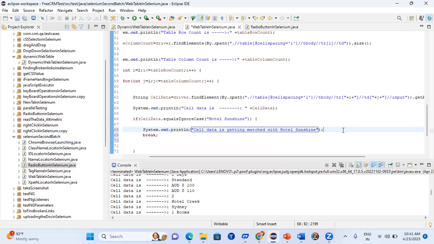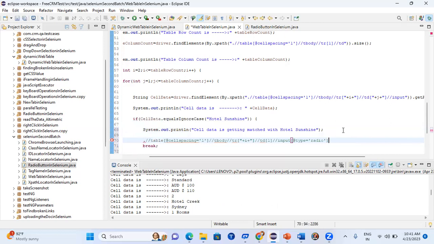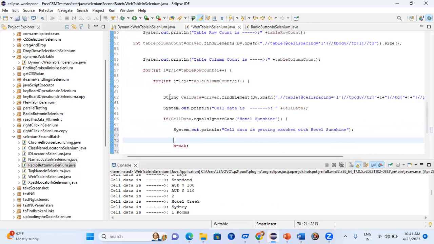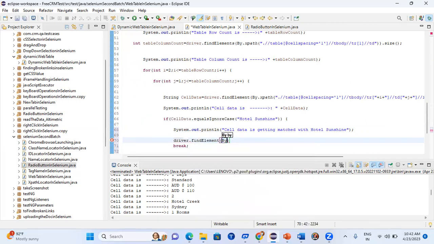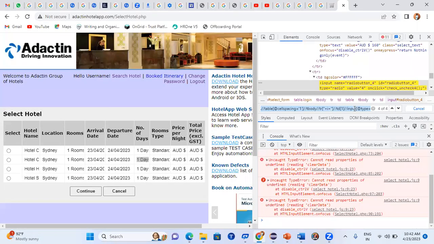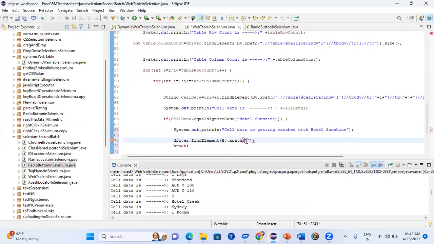Okay, so after that, I need to click on the web element. In the drop down or radio button, find element by dot XPath. I can use the XPath for the radio button, copy and paste it over here. I'll use the dot click.